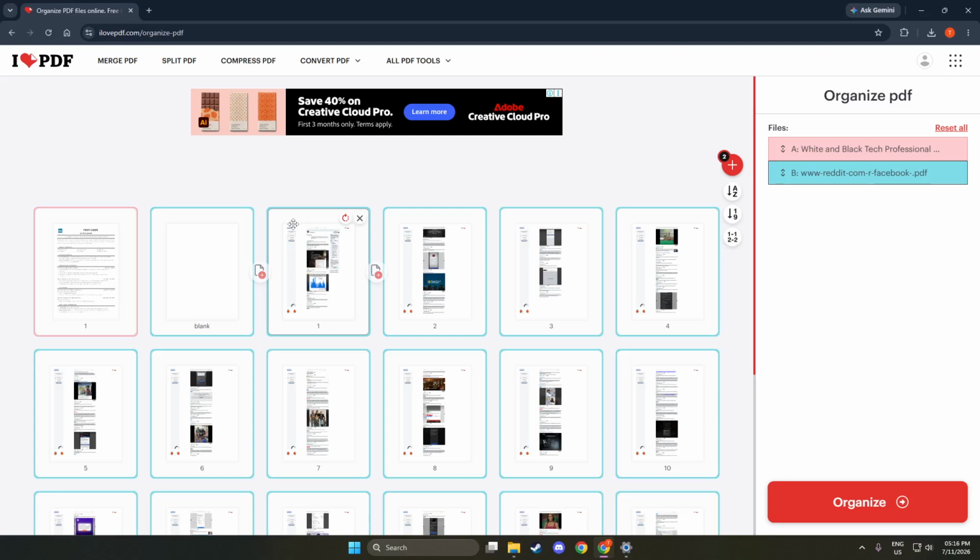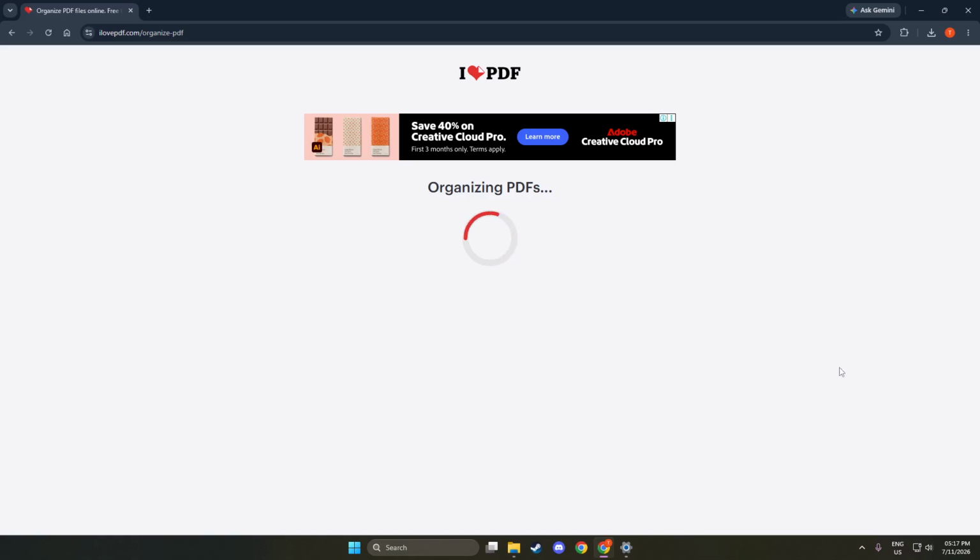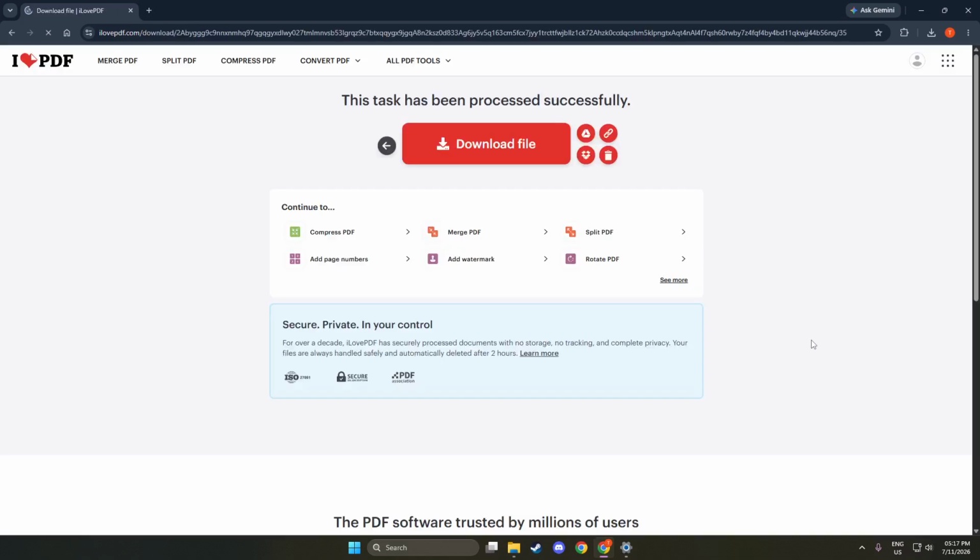Finally, let's download the new PDF. Look for the download button on the screen, usually located in a prominent position. Click on it and your new PDF will begin downloading to your device. This step is crucial because it allows you to access your edited document. Once the download is complete, you can open the file to review your changes. This process ensures that you have the latest version of your PDF with all the new additions.